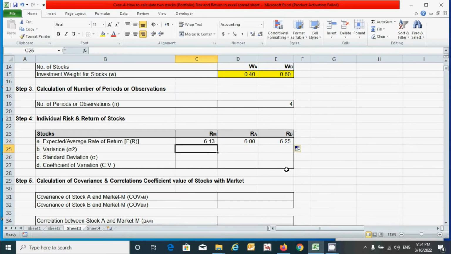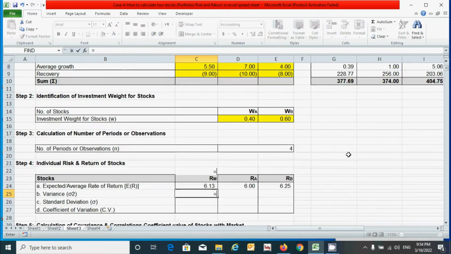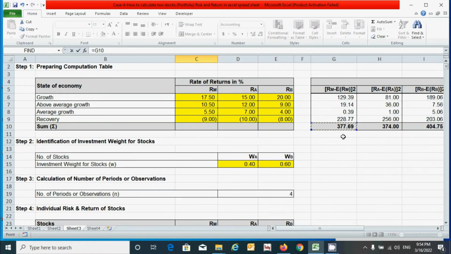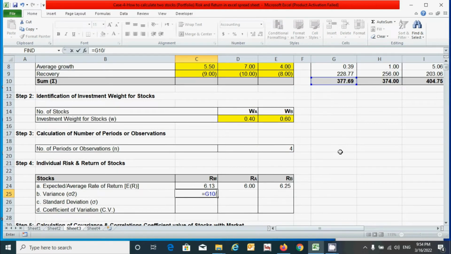Second, variance can be calculated by taking the value from the computation table and dividing by the number of periods. So press the equal to sign and let's select this one to get the variance of the market. Press the divide sign from your keyboard and now click here, and now press the F4 key for absolute reference, now press the enter key. Now click here and drag from here to here.